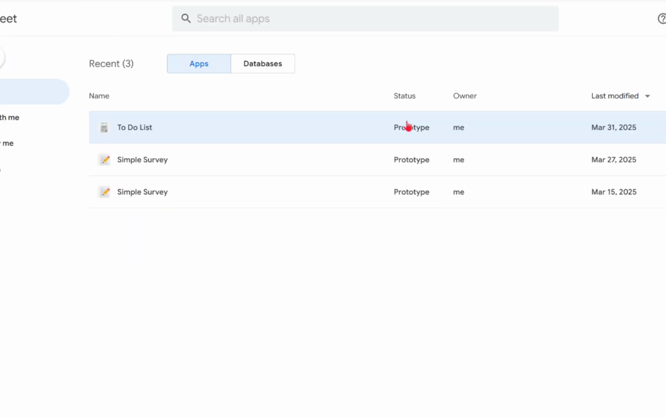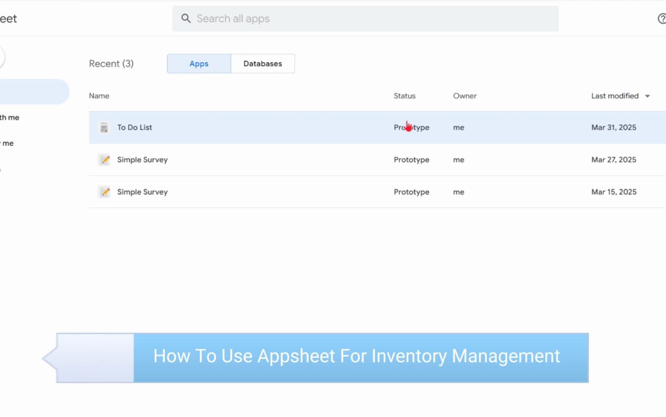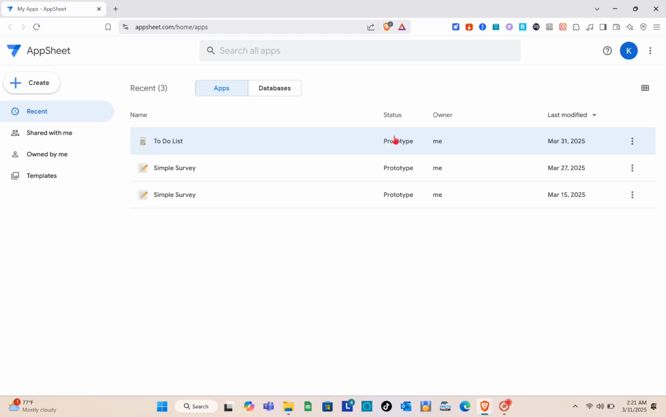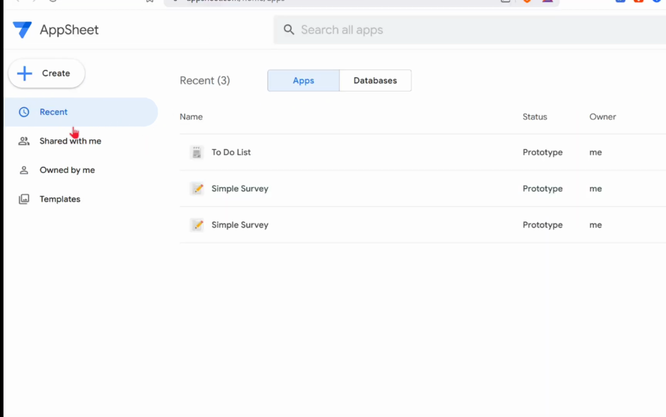In this video, you'll learn how to use AppSheet for inventory management. So the very first thing that you should do here is open any of your web browsers, and then sign up or log in to your AppSheet account.